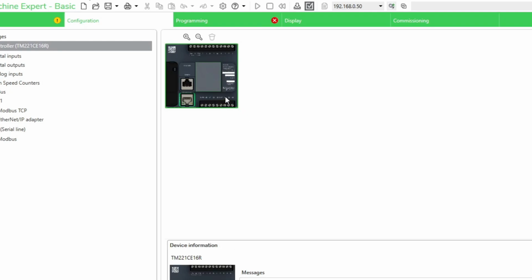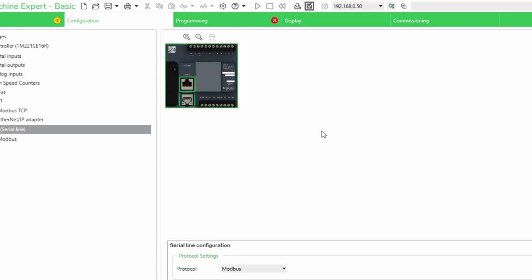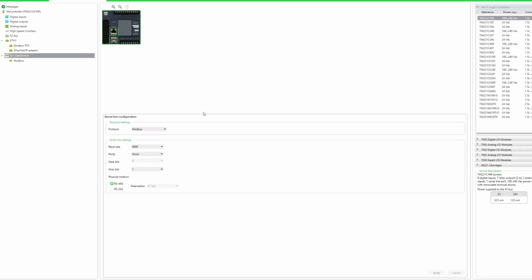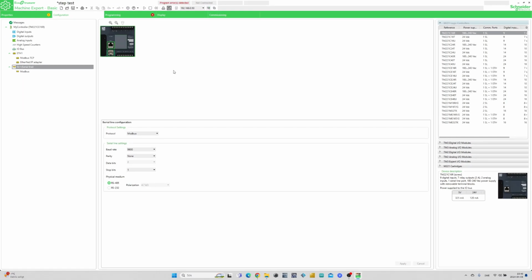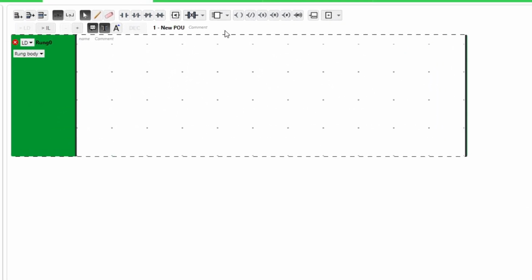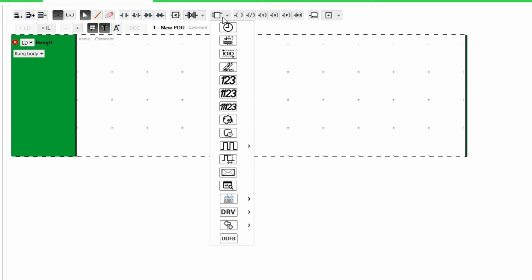To set up the Modbus serial line settings, we simply click on the serial line port on the PLC. I will stick with the preset settings since they will work fine to communicate with the Modbus simulator. Next, we want to go to the programming tab and go to our main task rung. We then want to click on a new function block and choose the right variable block.